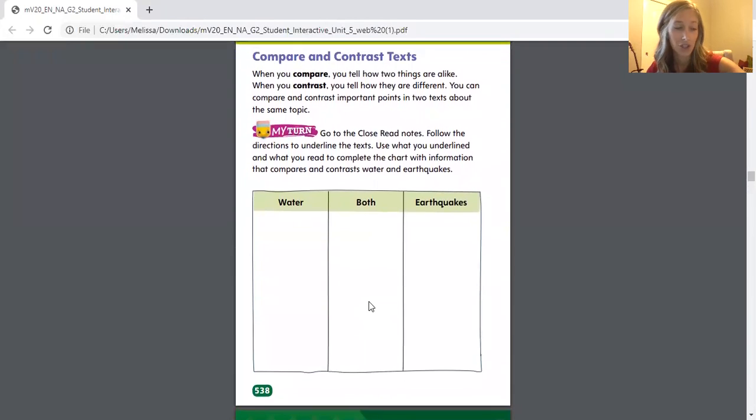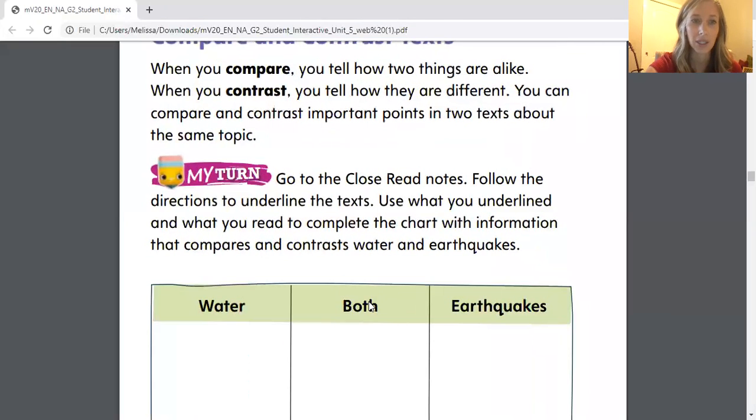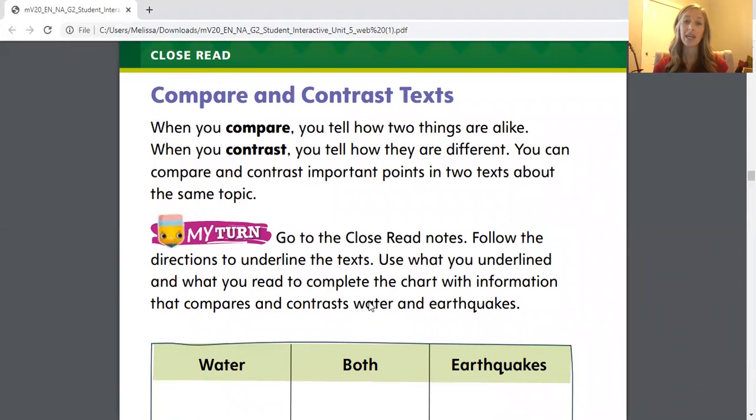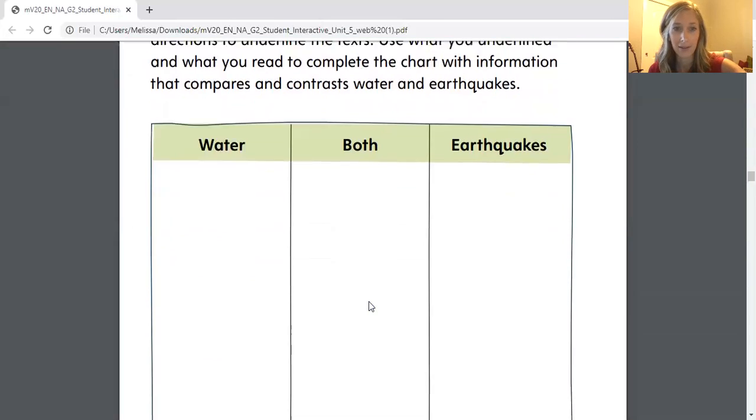That's page 538. And on page 538, you are going to compare and contrast the text. I'm going to read the directions to you. When you compare, you tell how 2 things are alike. When you contrast, you tell how they are different. You can compare and contrast important points in 2 texts about the same topic. So the My Turn pretty much explains that you need to fill out this chart. You can go back to your close read notes if you did decide to underline or highlight while you were reading. You were not required to, but I suggest you always go back and look at the text.